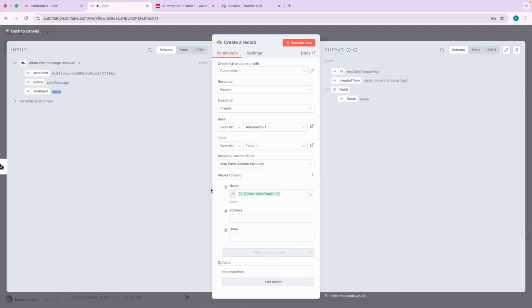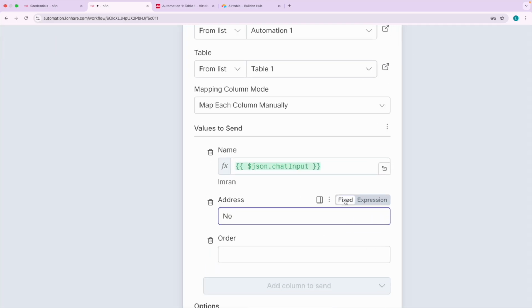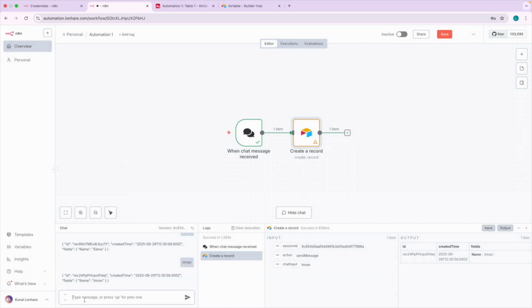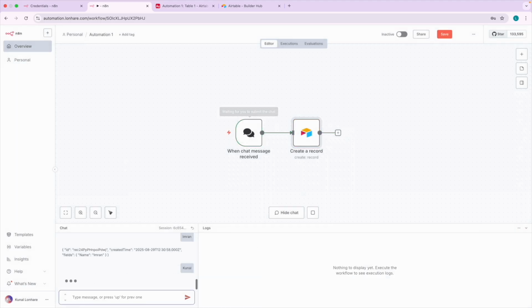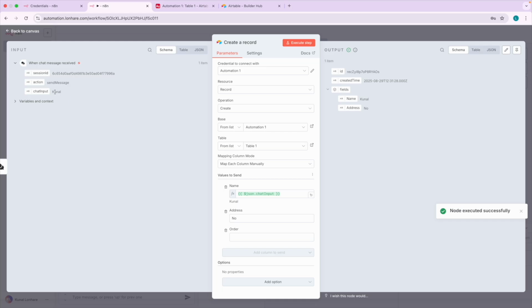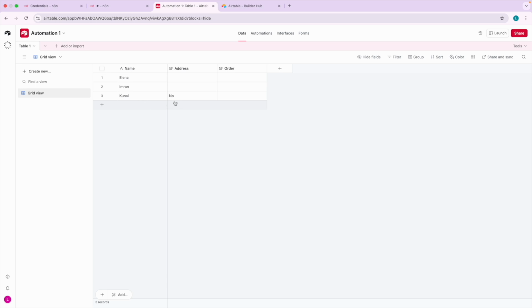Now let's say this time I want the address to be a "no", and here I have put it as a fixed value. So every time the automation runs, this "no" value will be recorded because it is a fixed value. Okay, so if I run it, let's say this time I write Kunal as a name and click enter. If you see here in the chat input, it's Kunal. And in Airtable, you can see Kunal is here, no.